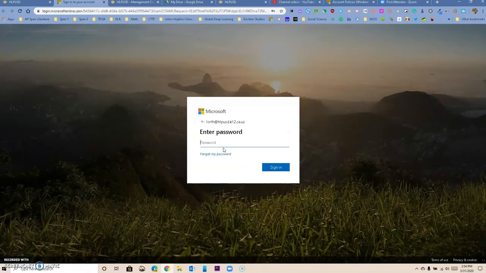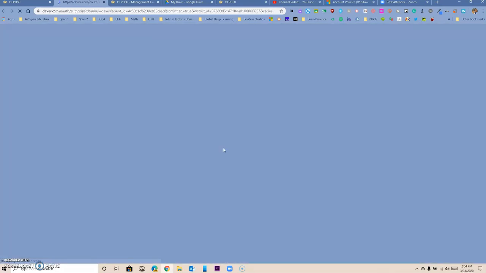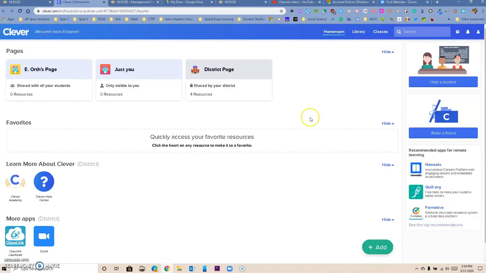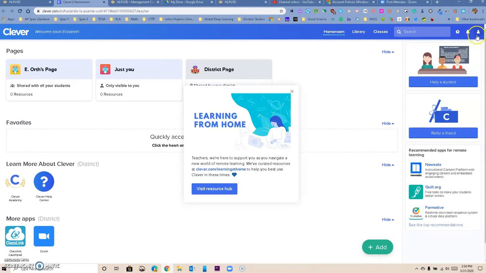It's going to open a new window. It's going to say logging in, redirecting, and you are going to be logged in automatically. Okay, so now you don't have to go through Active Directory, and the same is going to apply to our students. Okay, so I'm going to log out.